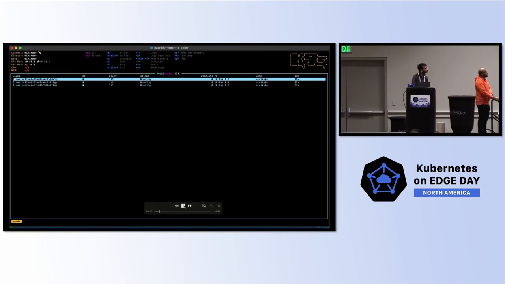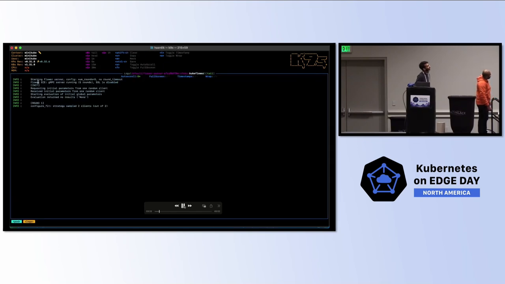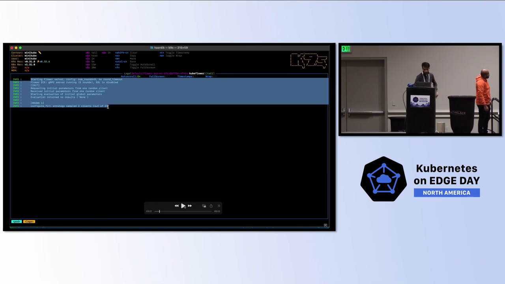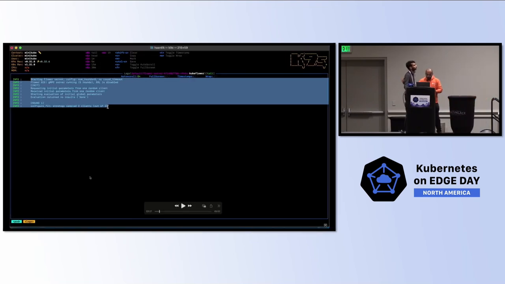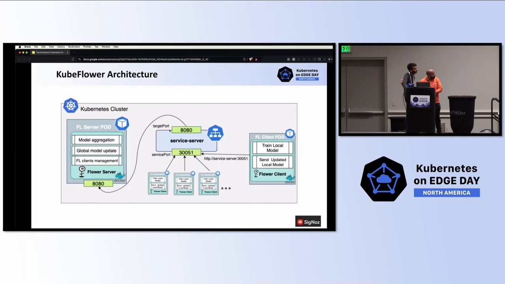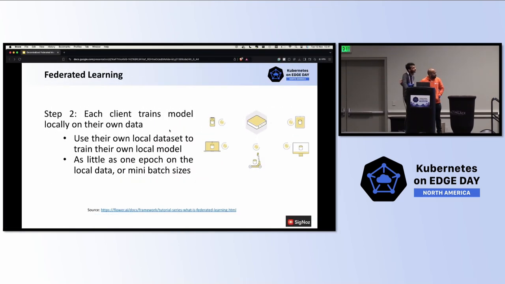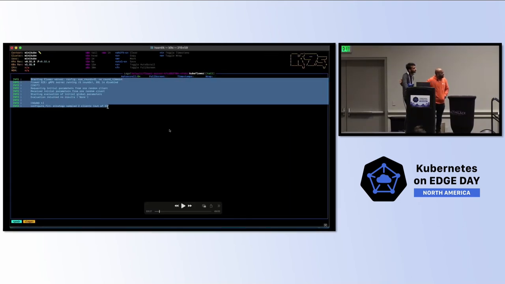Okay, so we are going into K9s to see the logs. We go to the server logs and we are checking. Yeah, so we are on step zero, if you remember previously. So initialize the global model. The global model is being initialized here. The initial parameters are given, the evaluation is being started, and the evaluation results are none. Let's move it forward, 10x.